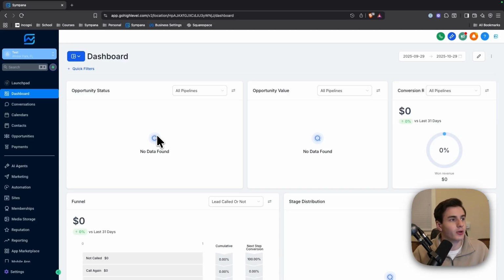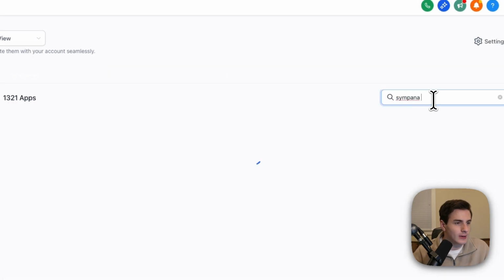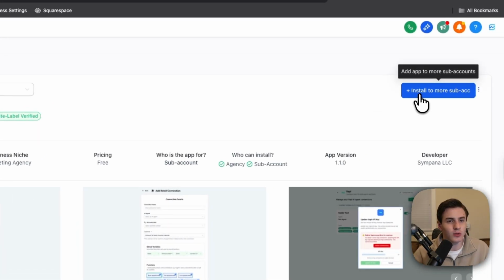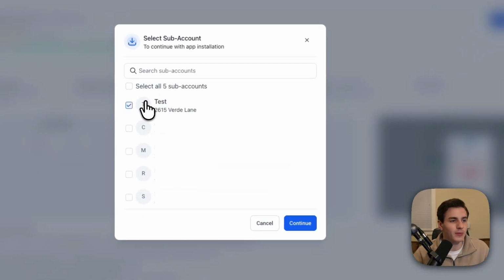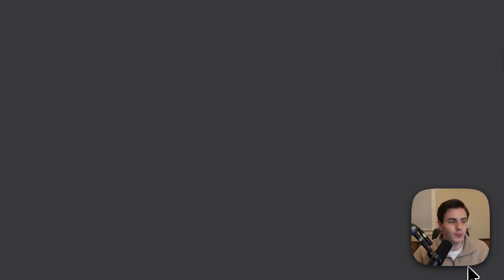Right now we are in our GoHighLevel test account. The first thing is we will have to come over here to App Marketplace and search up Sympana Connector. Over here, all you're going to have to do is click install to sub account, select what sub account to install this into, and then click continue. Then click allow and install.